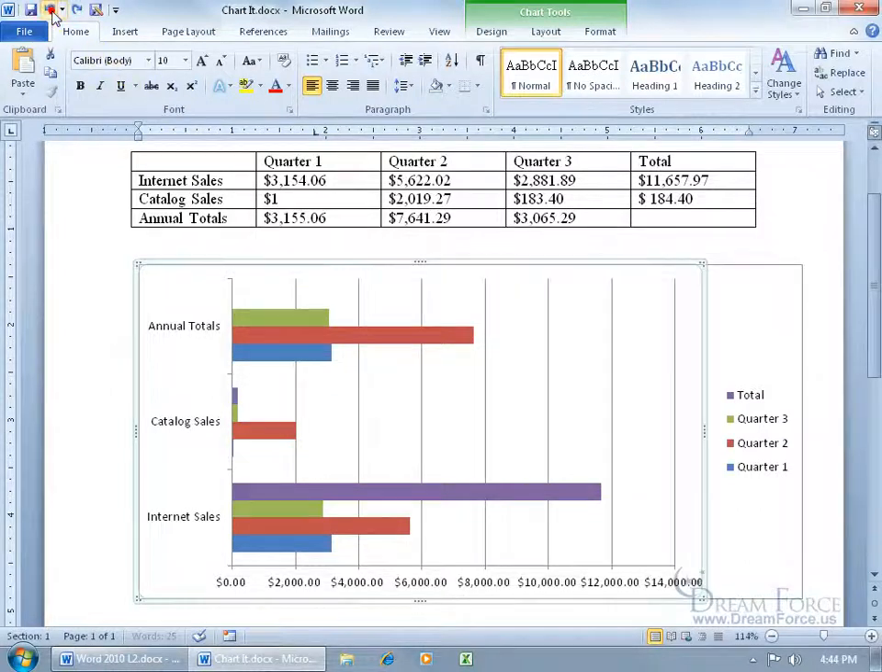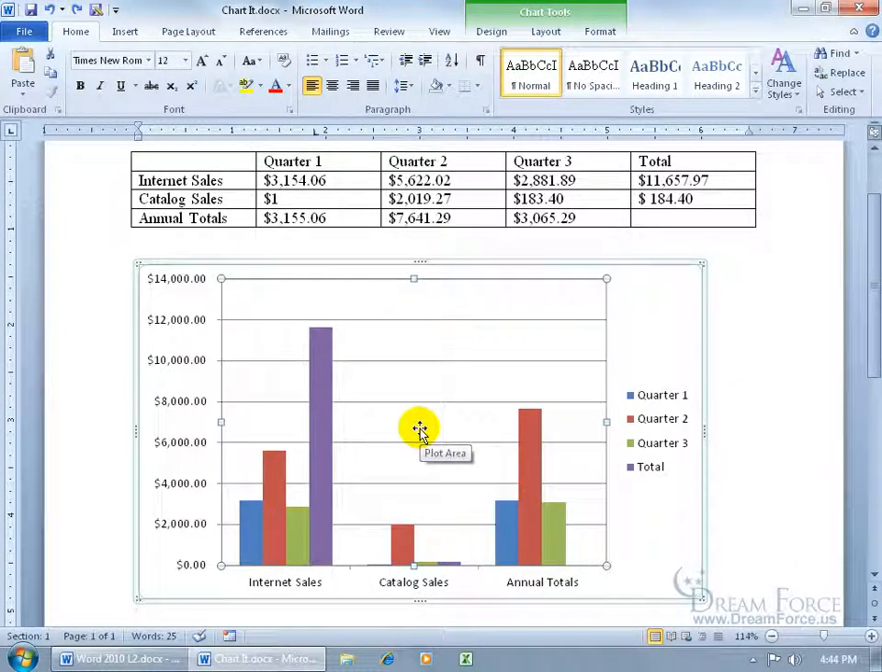Instead, I'm going to go ahead and hit undo a couple of times because I like the column chart. Seems to fit well within the document. If you haven't noticed by now, whenever you have your chart selected, up here on the ribbon you get the three related tabs: the design, layout, and format for the chart tools.